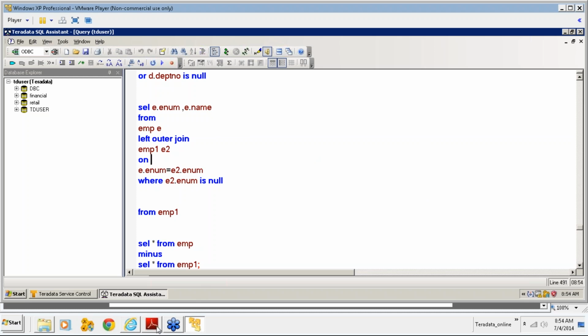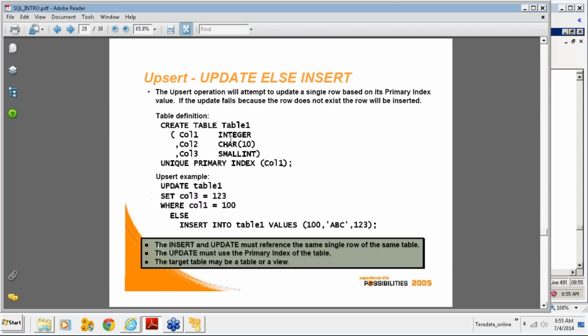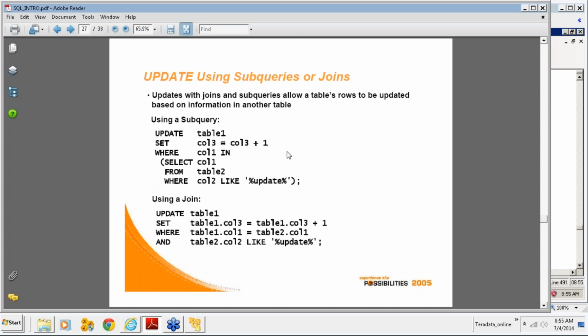I have a small topic here. These slides show you can do the same kind of operations with subqueries or with joins. You can go through these queries later. We are updating the table. For column 3, I'm updating the value to column 3 plus 1, where column 1 matches the subquery result. From table 2, wherever column 2 value is like update, I match those rows with table 1, and for those rows I'm incrementing column 3 by 1. This is my functionality, right?